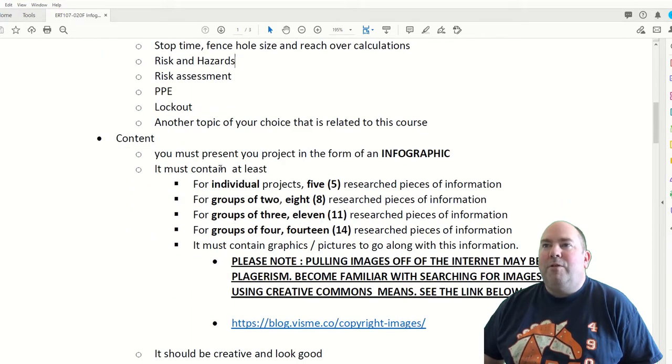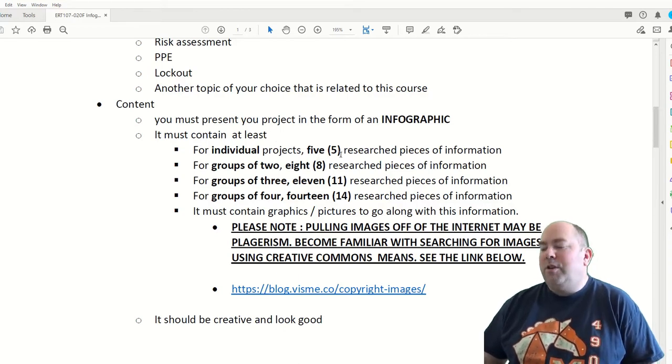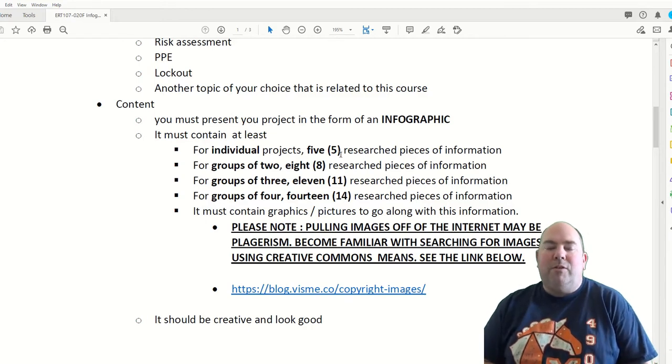For the content itself, you must present your project in the form of an infographic. So you should be familiar now after watching this video with how to do an infographic. It must contain a minimum number of pieces of researched information. So when I say researched information, that is actual valid pieces of information. So "I like the color blue" is not a valid piece of information. Saying something, for example, a light curtain is a barrier protecting device, that would be a valid piece of researched information.